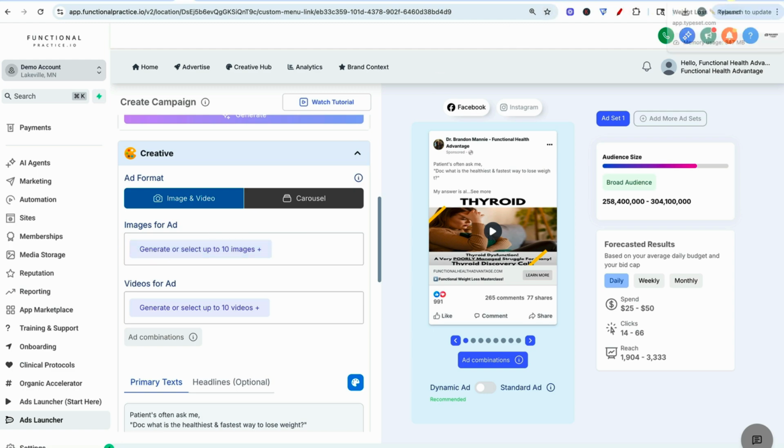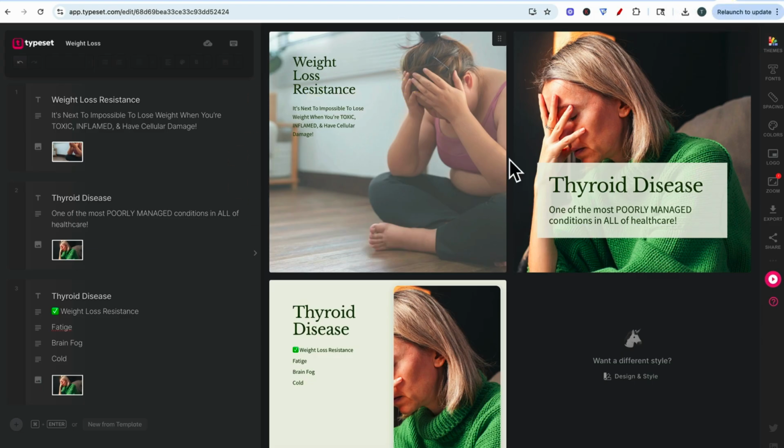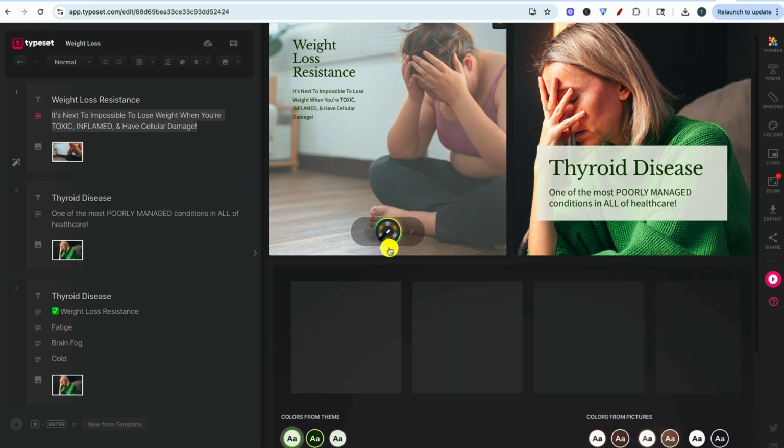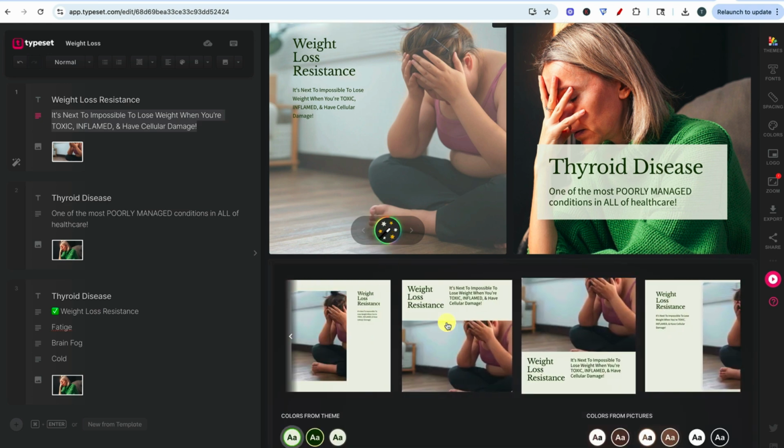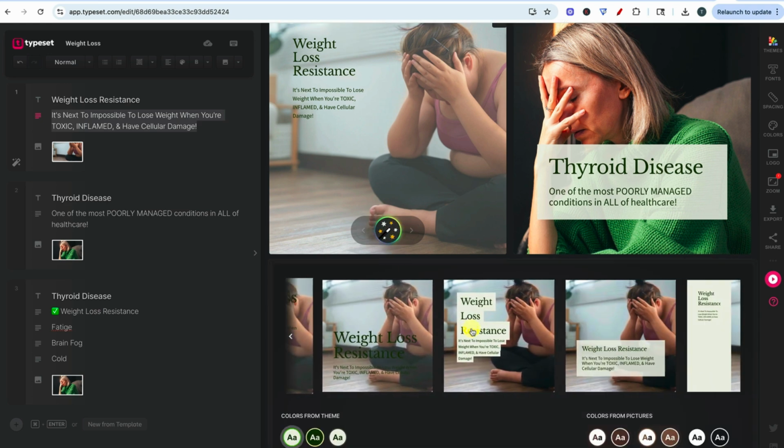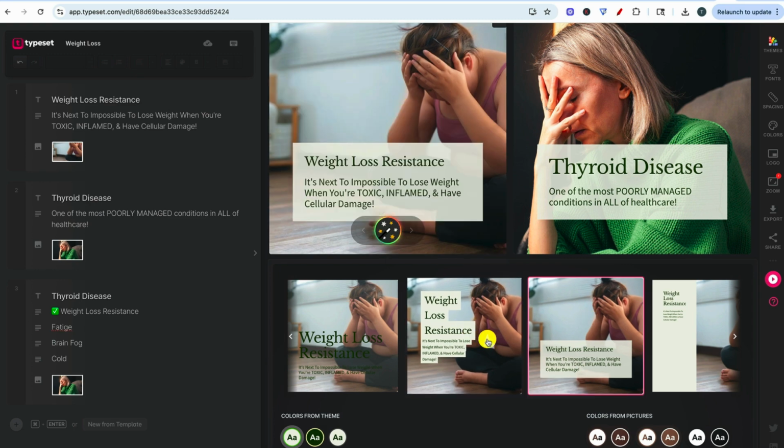This is an image I just created like 10 seconds ago, using a new software. I've been using it for about a month. It's called Typeset. You can see here it says weight loss resistance. This is the ad, so this is the headline. Here's a subheadline: it's next to impossible to lose weight when you're toxic, inflamed, and have cell damage. Now I can click on this, and I can get all these different varieties and variations of this ad. That's why I like this software.